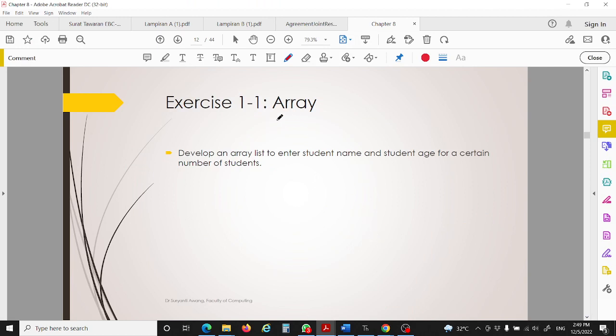Now I want you to do an exercise. In this exercise, I want you to develop an array list to enter student name and student age for a certain number of students. It means that here you need to ask user how many students. After that, you need to create array list based on that number of students, for student name and student age. And then you will ask user to enter student name and the age. Understand, guys? For the first exercise?